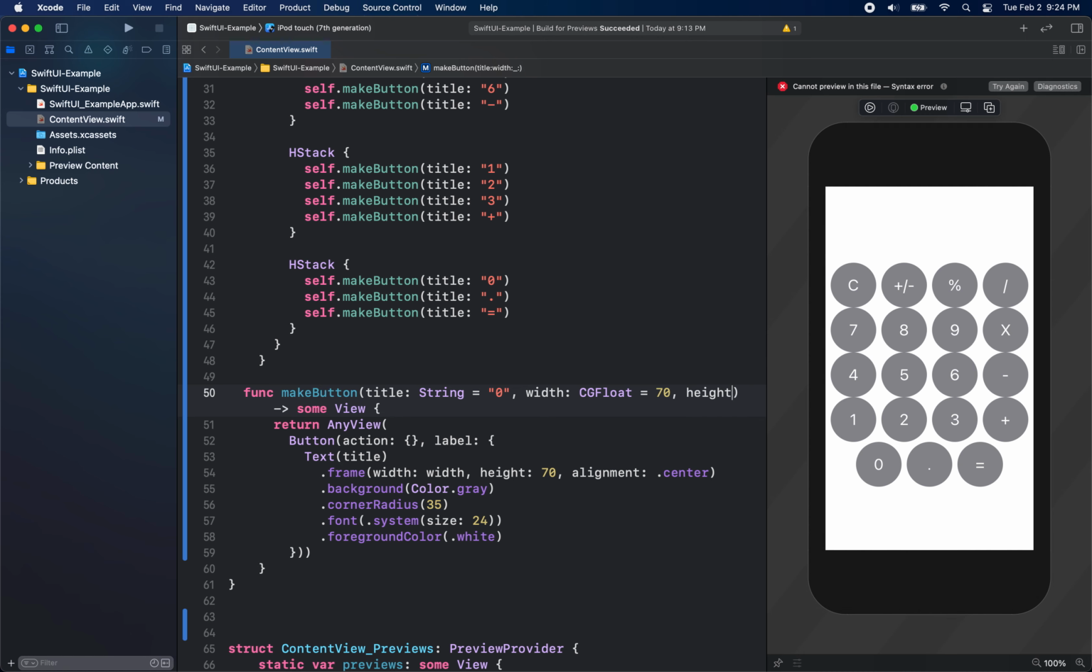Let's do height is a CGFloat, and let's give it a default value of 70, okay? And then we can take height here and replace this one, okay? And that's, oh yeah, I guess nothing should change, right? It's all the same, right? So that kind of worked for us.